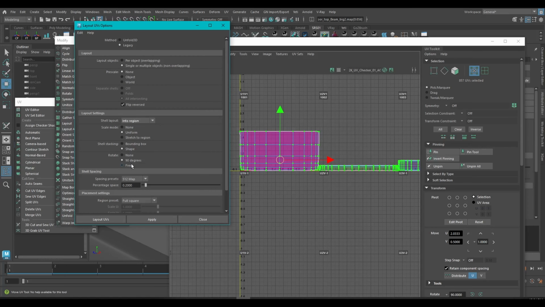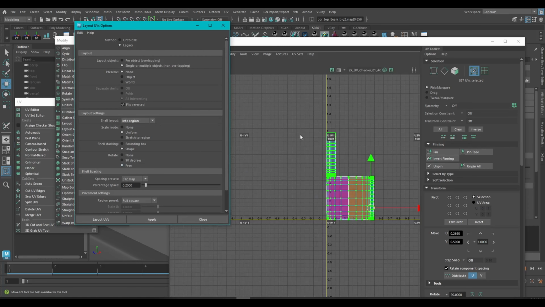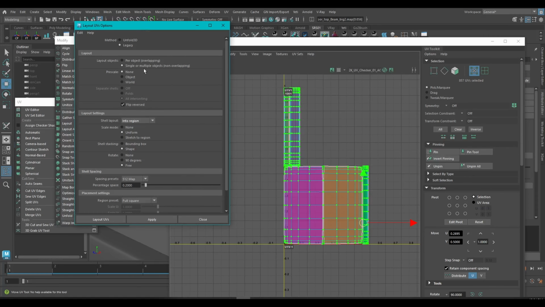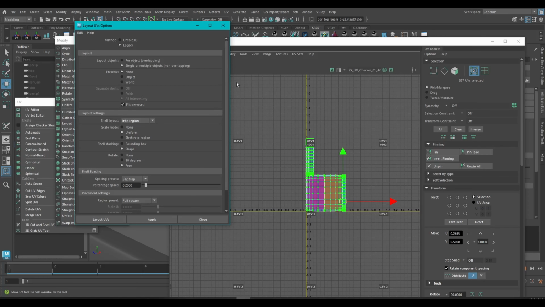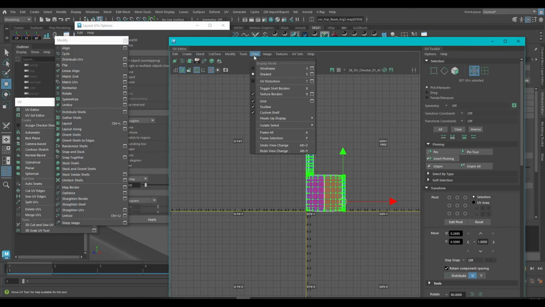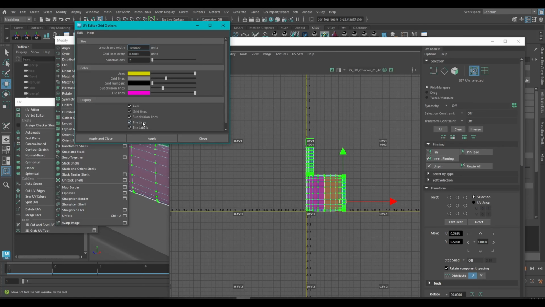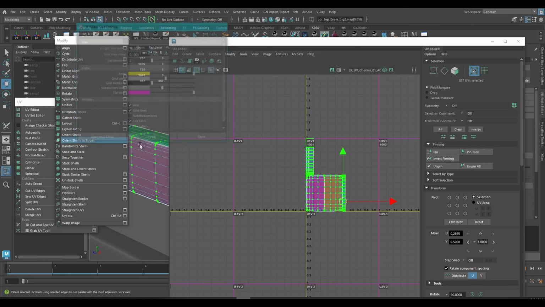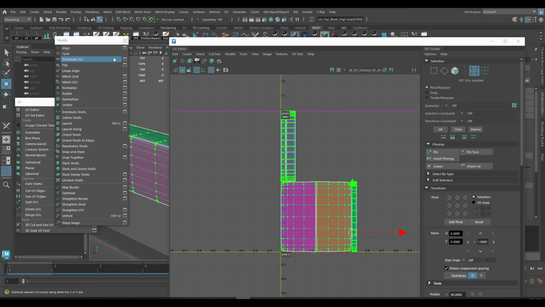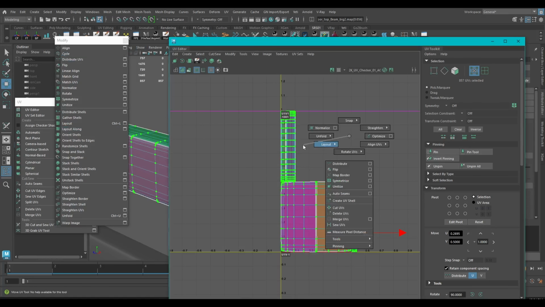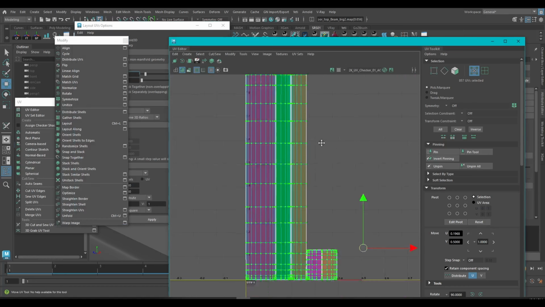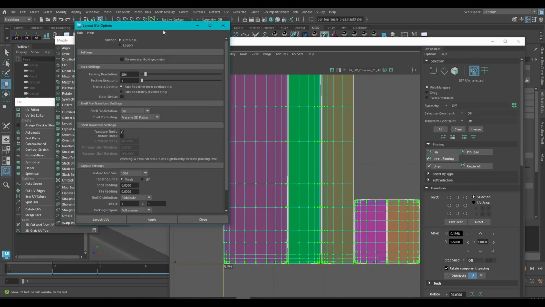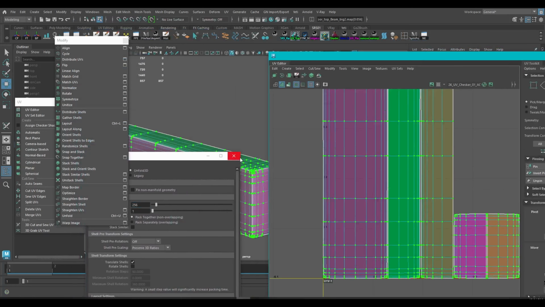Go to legacy, press 90. That's it, boom. You got it. Oh, I removed this one. Okay, that is 90 degrees. Then again you can go to Unfold 3D, one layer. This is perfect. But we need to apply a checker and check it.